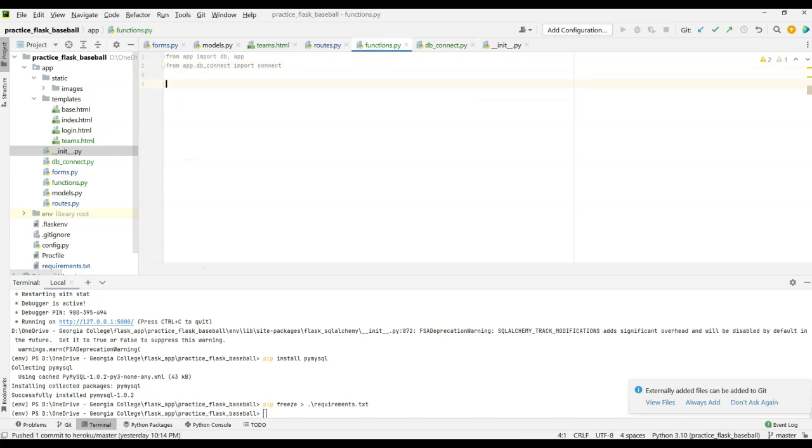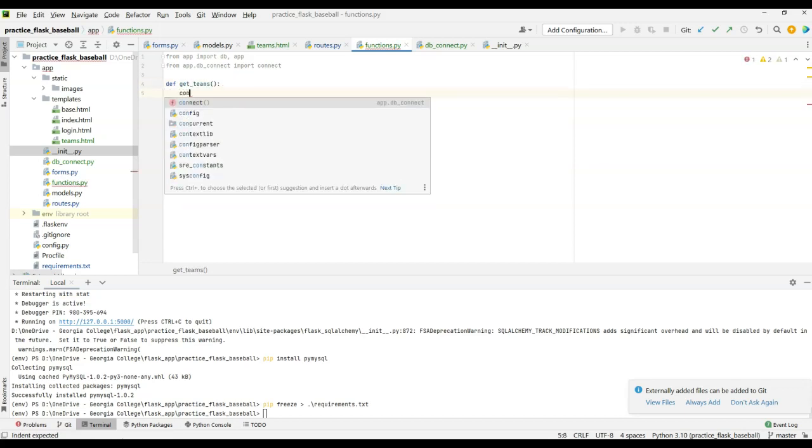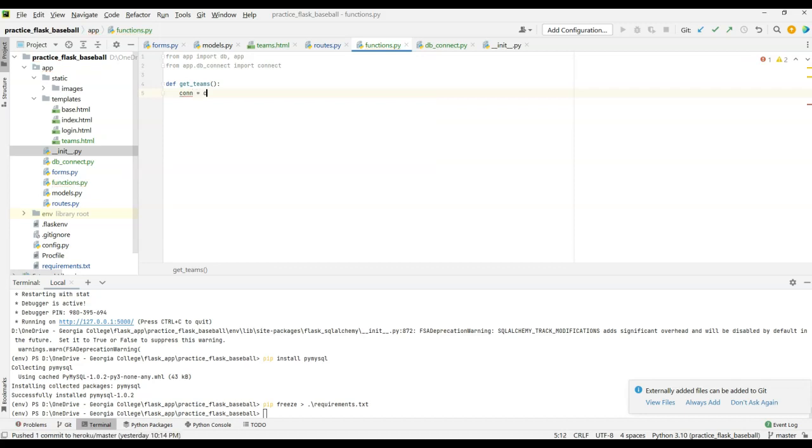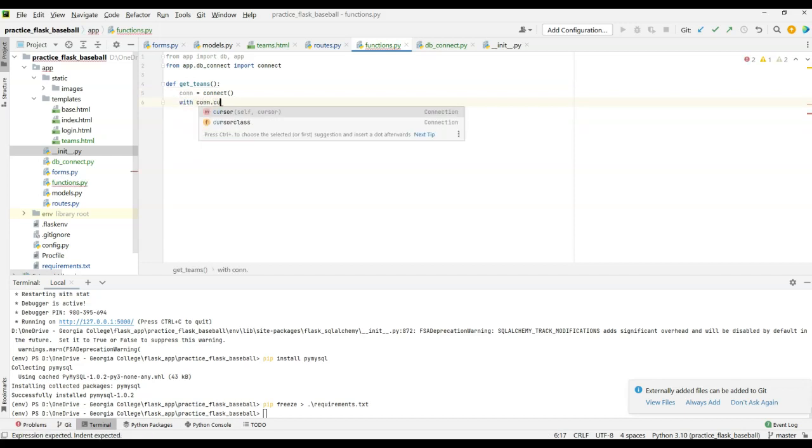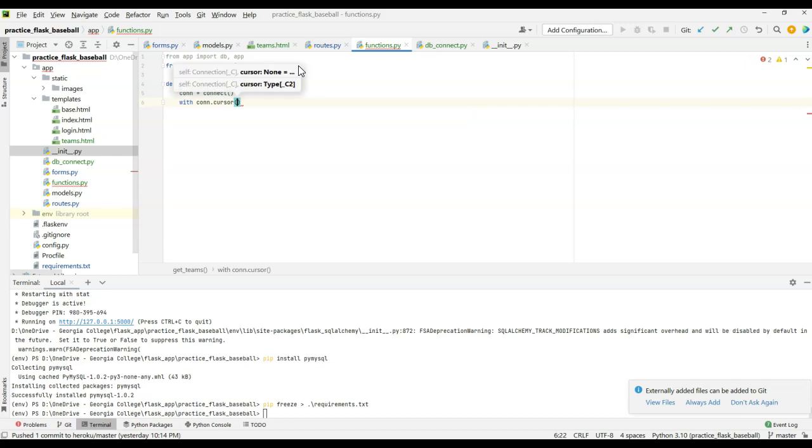So let's go ahead and do that. We'll say def, and we called it get teams. And in our get teams, we're going to first create a connection. So we just say connection equals connect, and that's going to make that connection. And remember, inside that connection, there was a cursor. So we could say with con.cursor as cur. So we're going to give it like a little alias.